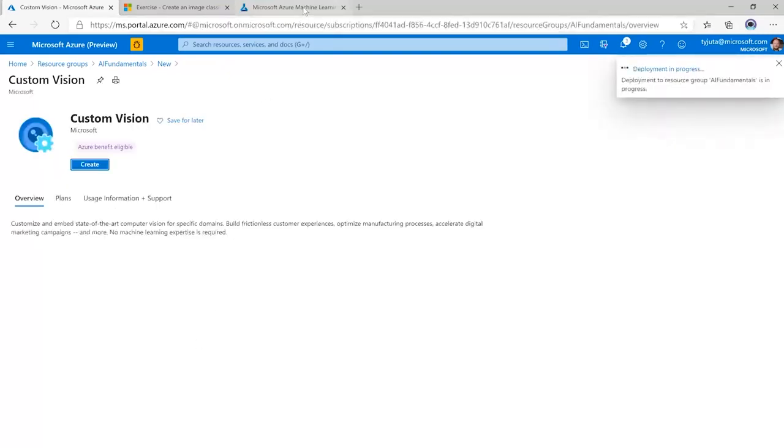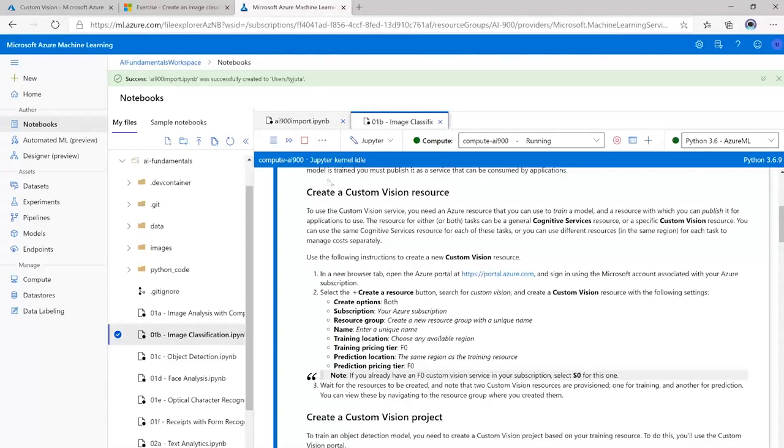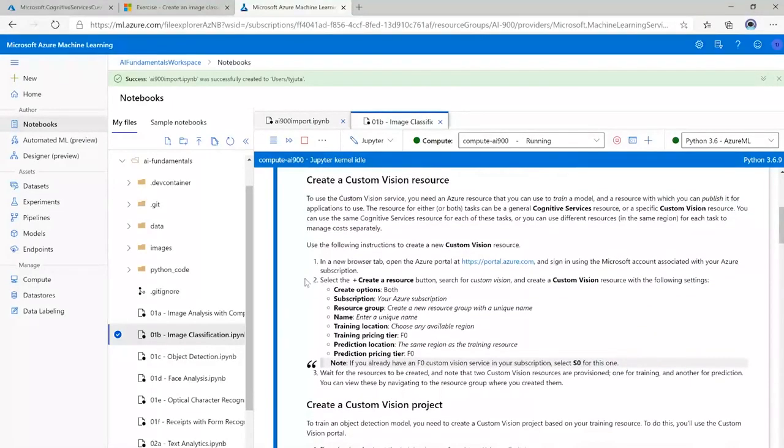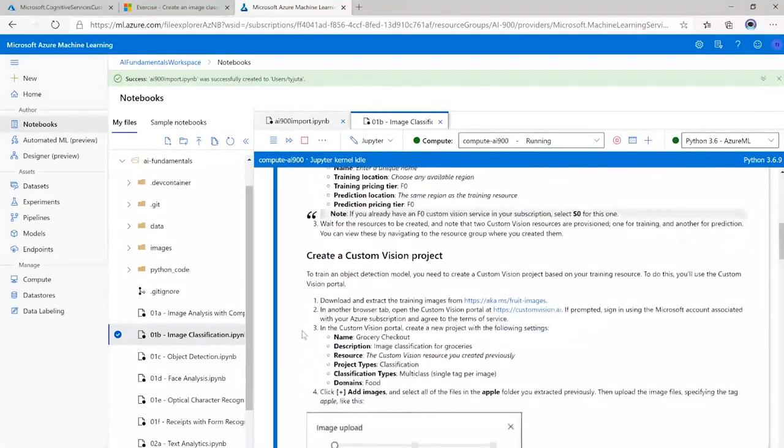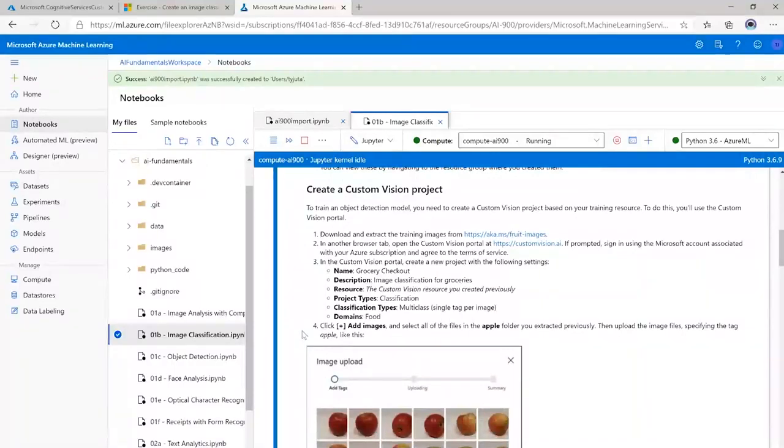So I'll go back to the machine learning service. I'll scroll down. And next up in the exercise, it wants me to create a custom vision project. And I need to download and extract training images from aka.ms/fruit images. So let's do this right away. I'll go here.